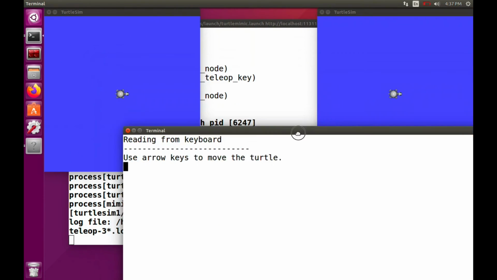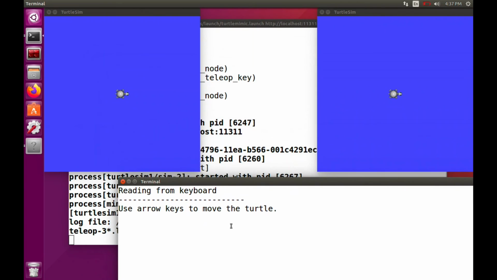And so right now, instead of moving in circles, I am pressing some arrow keys. It's sending messages to one of the turtles, but the second one is mimicking that. And that's not the point. The point is that they are connected because of a single launch file, and everything was launched in one go. So this was a very quick overview.